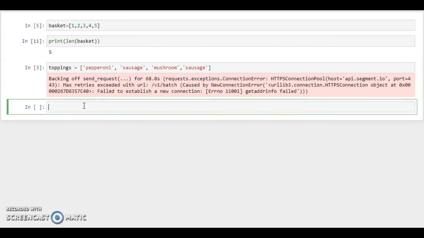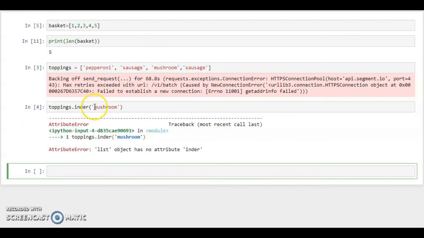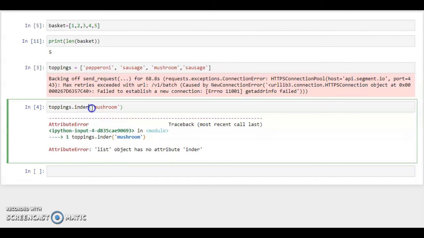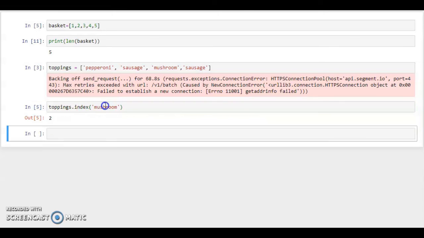If I take a variable called toppings and I wanted to use index, I just wanted to find out the index of a mushroom, right? Let me just use this variable mushroom. What do you think we will get? I'm sorry, a list object has no attribute. Okay, I'm sorry, I have given the wrong one here, so let me just put index. So I get 0 1 2. So mushroom is taking an index value 2 here.